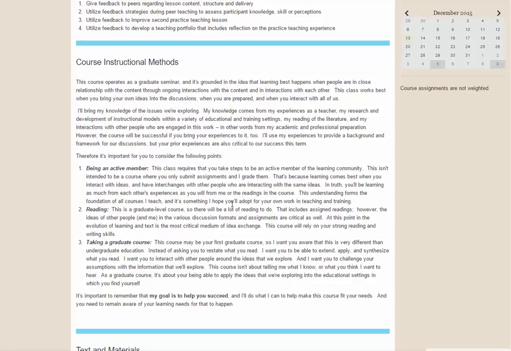Doing the reading, this is a graduate level course, and so there's lots of reading to be done. All right, I'm back. Sorry about that. Being an active member, doing a lot of the reading.